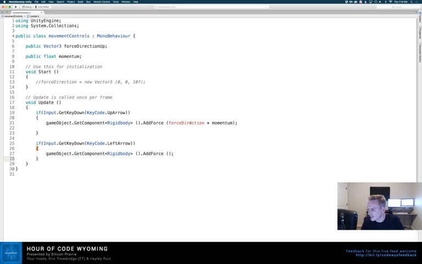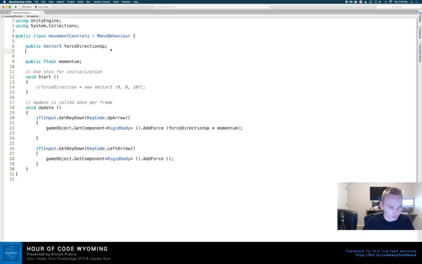See that this is now red, but that means something's wrong there. It's trying to get your attention. That's because I renamed it to force direction up, and I didn't rename it down here. And we'll just do force direction left.